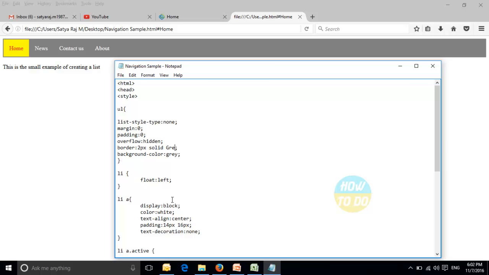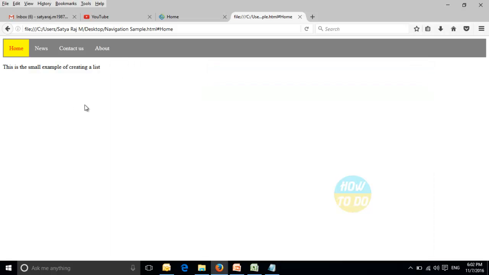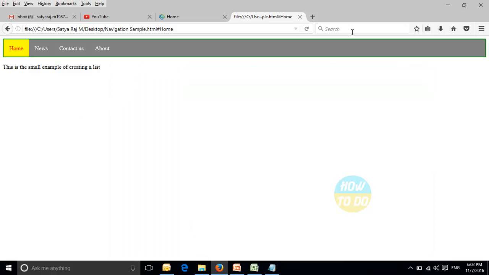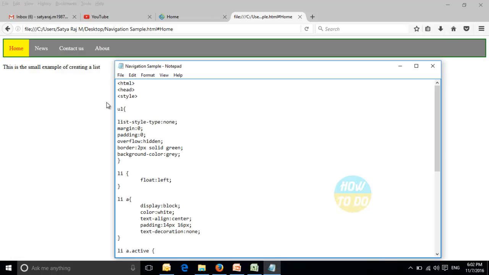Here instead of gray we will take it as white. Let's assume. Now we'll see what the changes will be. The borders have been changed. It has become white. So instead of white, if we change it to green, now we'll see how the change is going to be. So here you can see the border colors have been changed. So I've given the formatting for the unordered list that is already available over here. So this is one. Next, I've given the list.